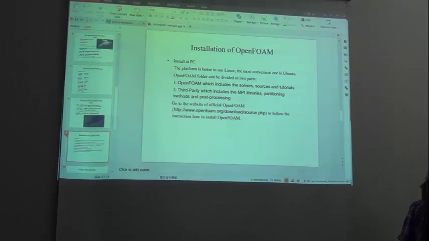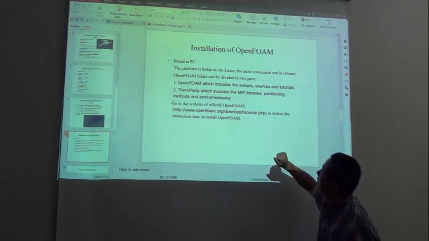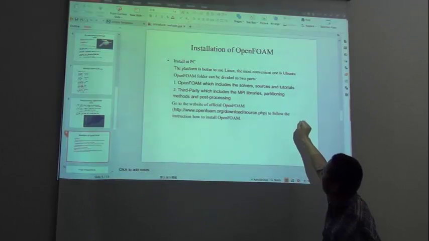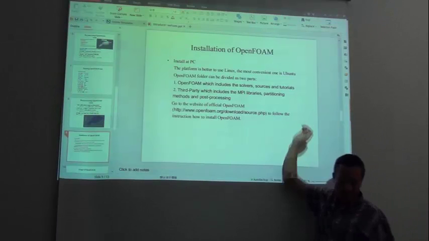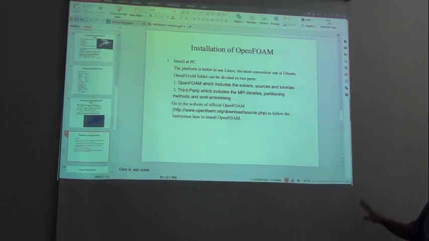So to install it, the first option is to install on a PC. Here I recommend you use Linux. The very convenient one is Ubuntu. Please use Ubuntu, because Ubuntu is open source and always updates. One thing is Ubuntu is free.